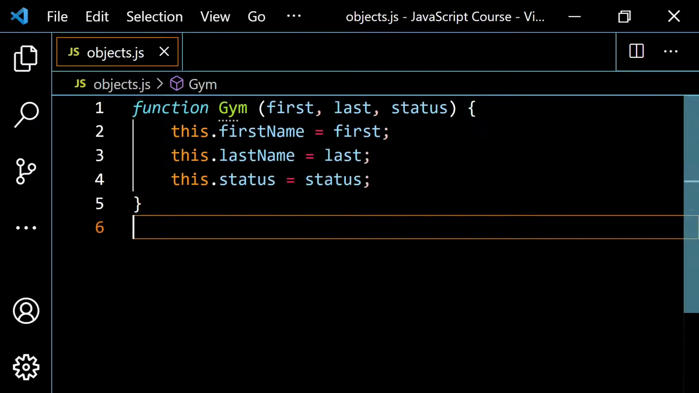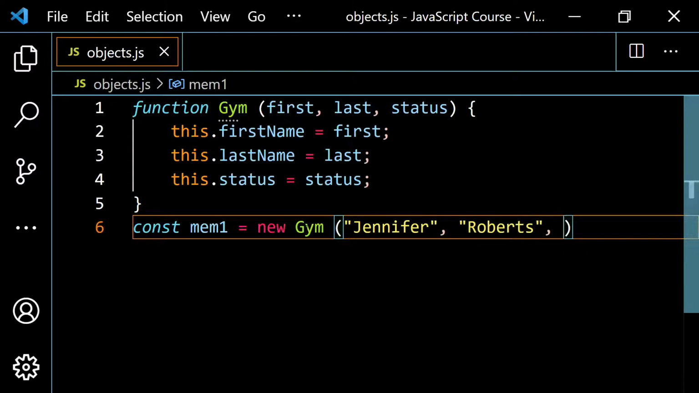If I wanted to make a new instance of this, again, I would call the function with the new keyword. So I would do something like const mem1, for member 1, and set this equal to the new keyword here because, again, that creates this empty object when it starts. It lets you use the this keyword. And then also it's going to implicitly return the object so that it can be stored in mem1. So the new keyword followed by gym, which is the name of our constructor function. Let's just pass in Jennifer, Roberts, and for the status something like current.